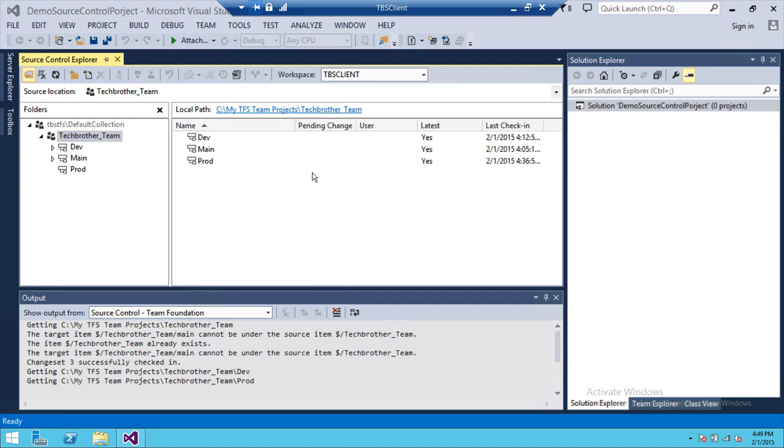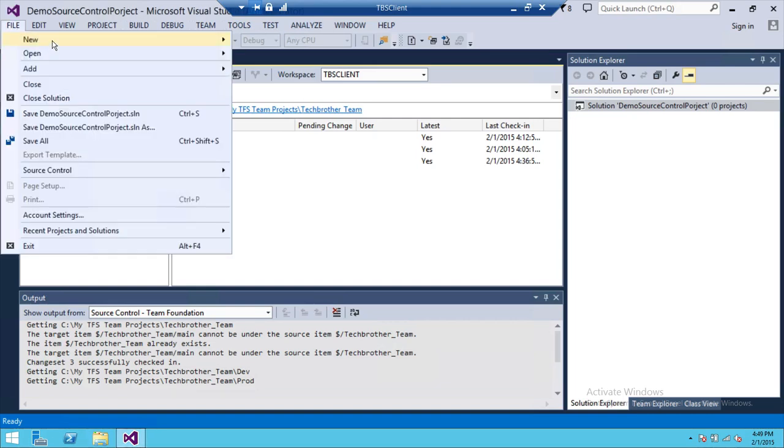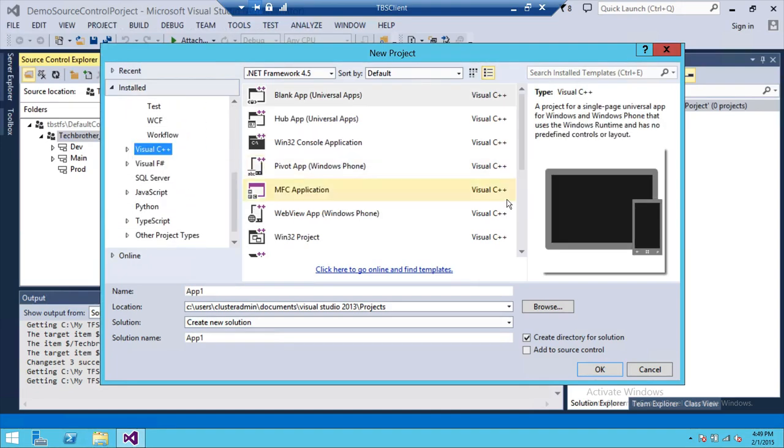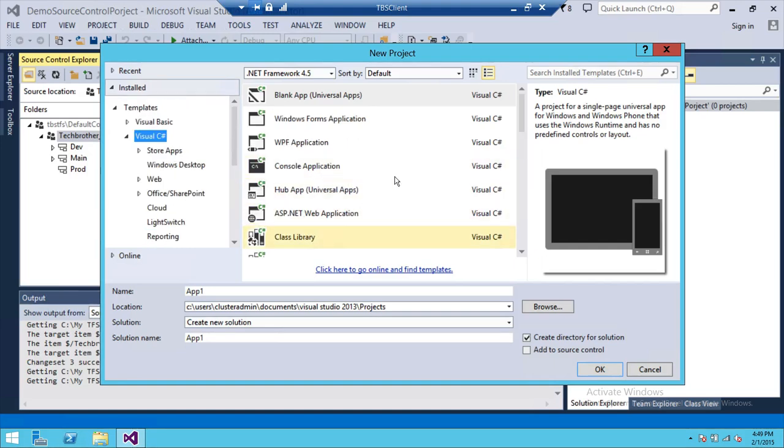What we're going to do is create a new project using the existing template, and once we are done, we're going to add that project to the source control, which is our Team Foundation Server. So I'm going to click File, New, Project, and let's say that project is a C# project or Visual C++. It depends on which project you want to do. So let's say it's a Visual C#.